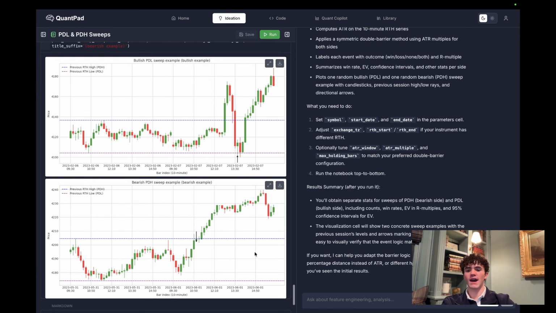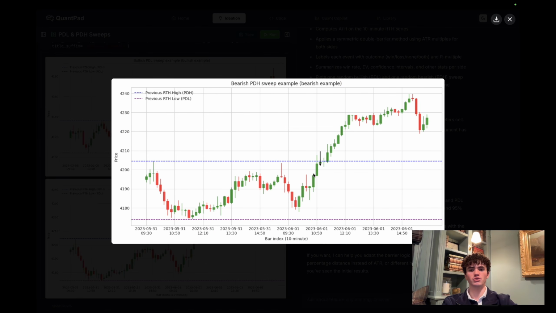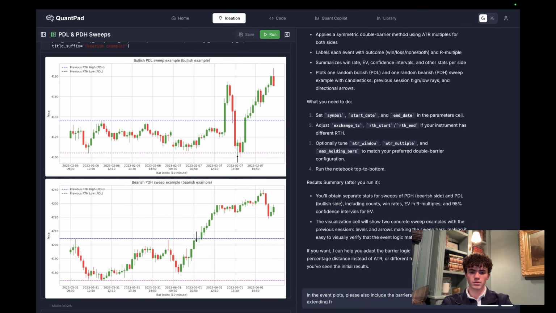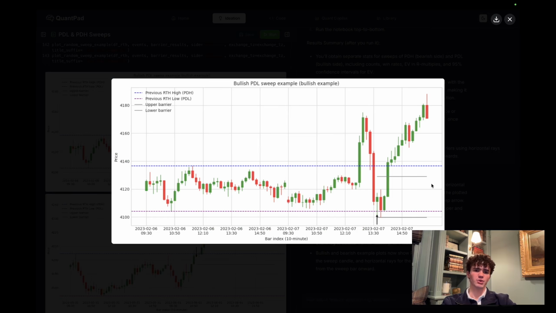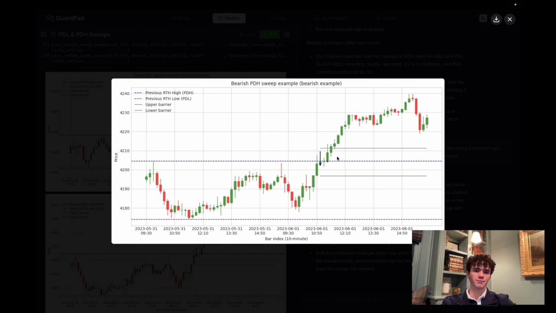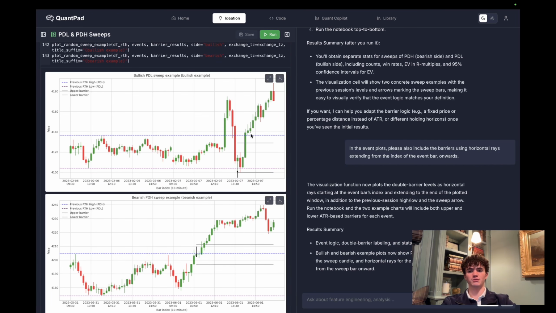Okay, now before we look at these statistics of the barrier labeled outcomes of these events, I also meant to ask for the barriers to be plotted. It would be great to see the barriers that we used to label the outcome of this event. Okay, so now for both events, we have the double barriers plotted. This one hit the top barrier. This one hit the top barrier as well, and these are average true range based, and we could tune the average true range multiple, but I'm not going to do that now.